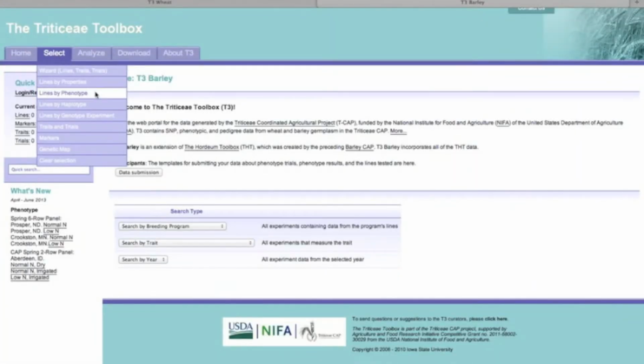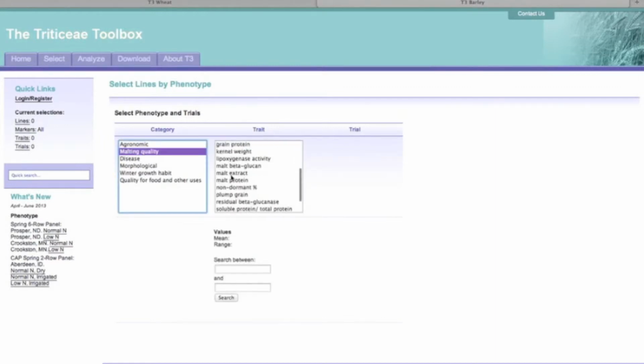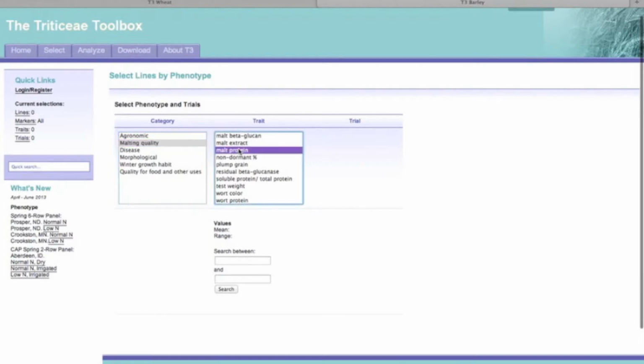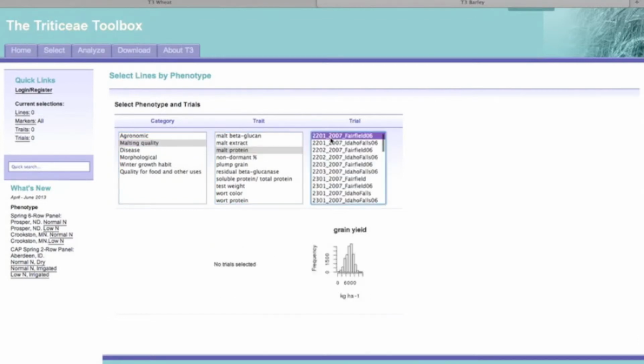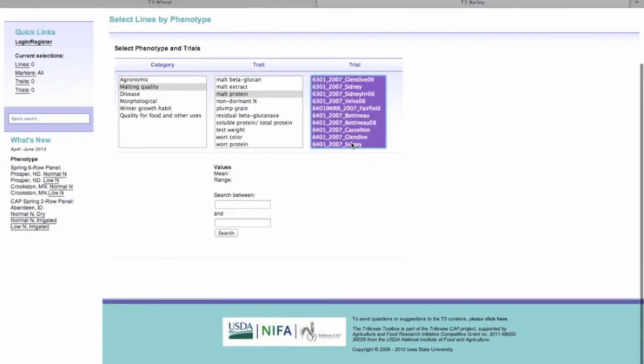T3 also lets users select lines based on performance through the Select Lines by Phenotype interface. In this example, a user is interested in barley lines with good malting quality and good grain yield. Select a trait category, in this case malting quality, which populates the trait table. Select the trait malt protein to populate a table of trials that measured that trait. All trials are selected in this example.